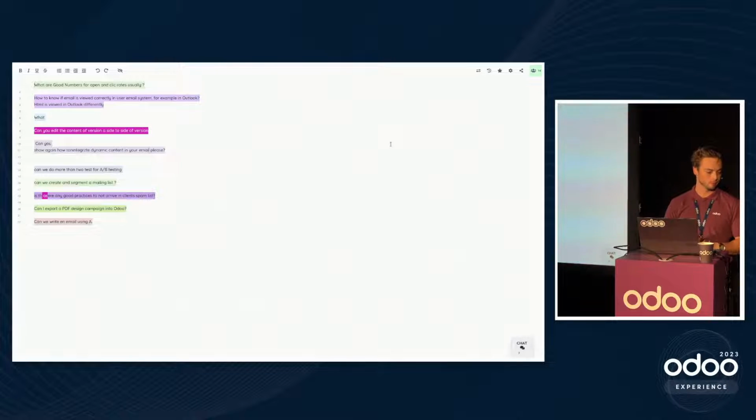Can I export a PDF design campaign into Odoo? Yes. Actually, you have access to the HTML code of the email, so I would recommend to test. The functionality is there, so maybe you can try afterwards if you have it on hand together.